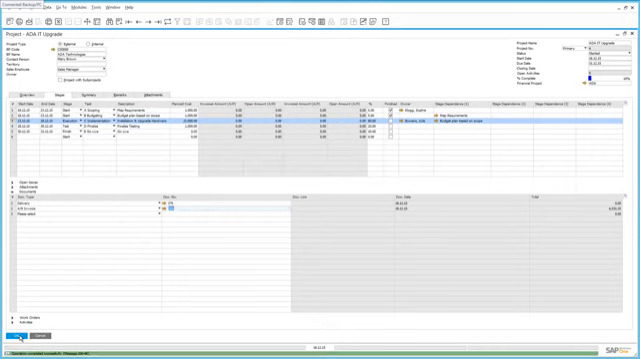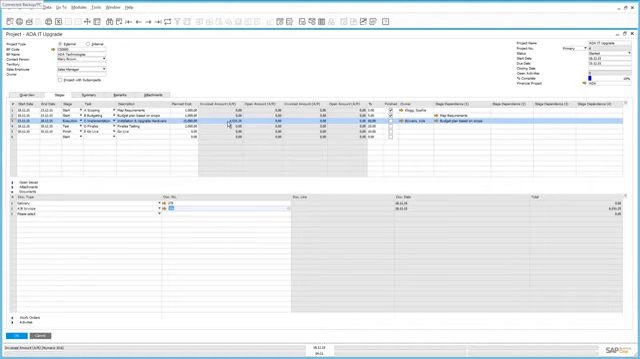Let's now update the project window. What you can see here now is that we have a running total of the invoiced amount and any open amounts outstanding. And what this means is you can at any point in time view the invoice and opened amounts at a row level from within the project window.